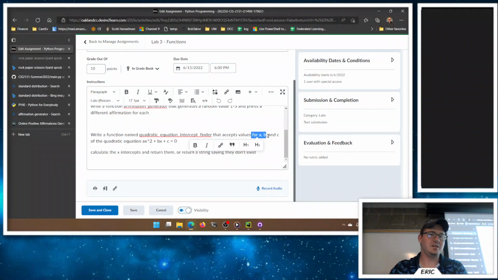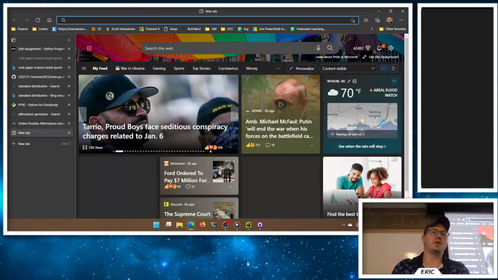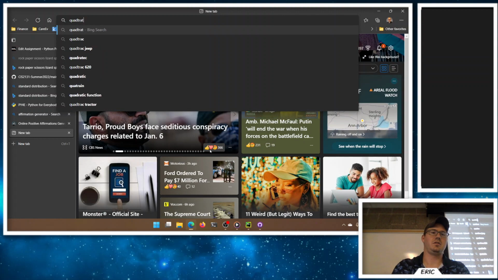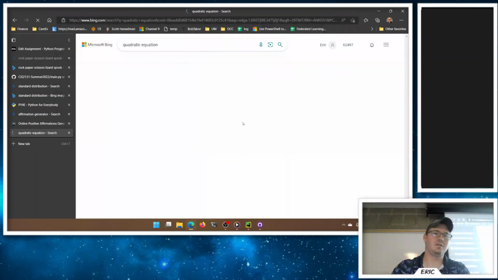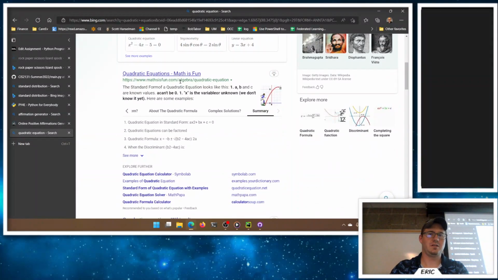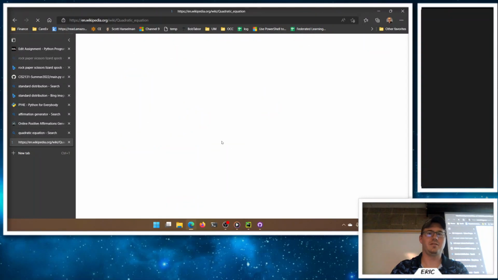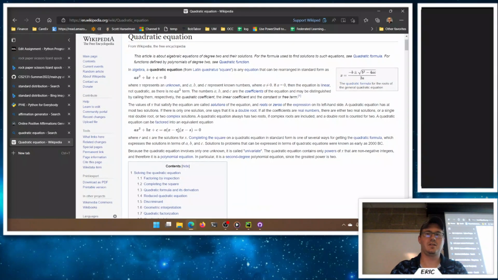So a, b, and c for the quadratic equation. Now, I didn't give you the link here. We can just go Google it. So the quadratic equation. It's got to be a good one here. How about Wikipedia? This one right here, quadratic formula.